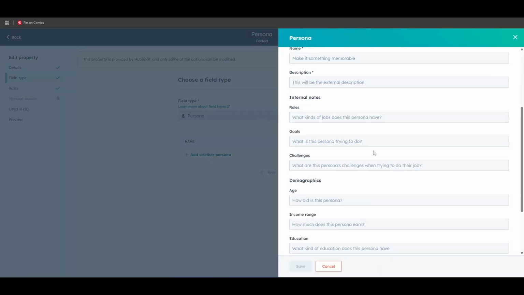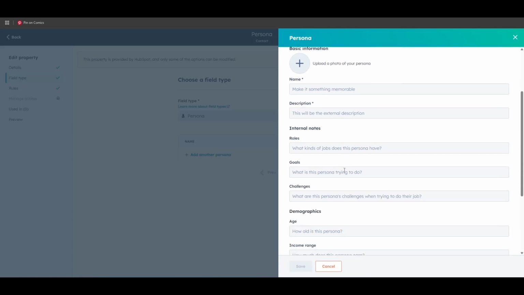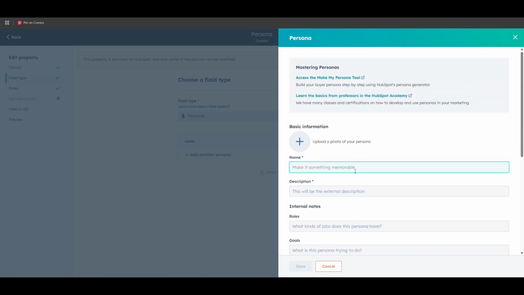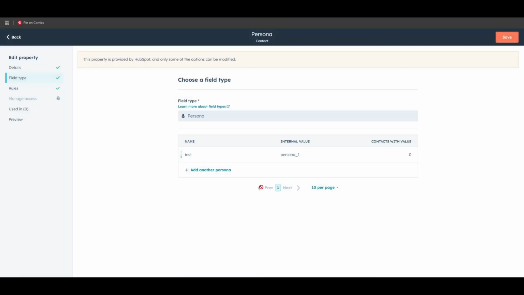Then just fill in all of the details here. You can also add your upload photo here, and then make sure that all the ones that has the asterisk, you make sure that they have an info there. So I'll just add test here since this is just a test. Then you can just click on save, and you're done.